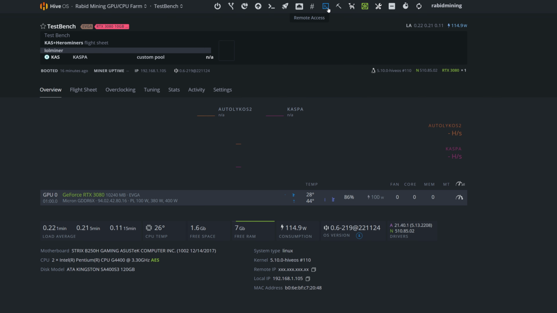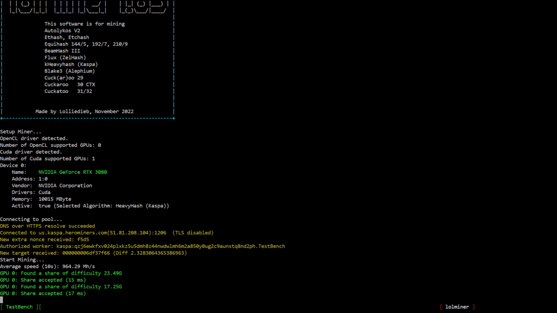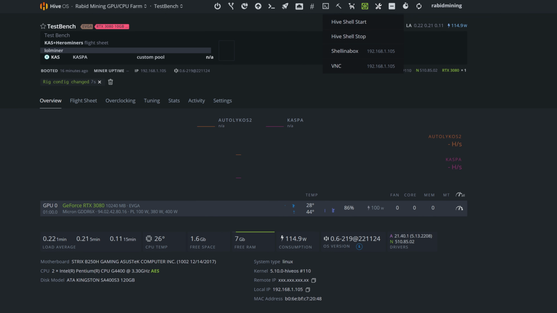You can SSH in by simply clicking on the remote access up here and then go shell in a box. Come into your test bench here, type in miner once you do log in. Default username is user, password is 1. If it's the first time, recommended to always change your password. Then you hit miner and it will show you your mining program like you would be in Windows or something. So we can see LOL miner 1.63. It is connecting to herominers and we're finding shares. We're up and mining Kaspa directly to herominers in HiveOS.